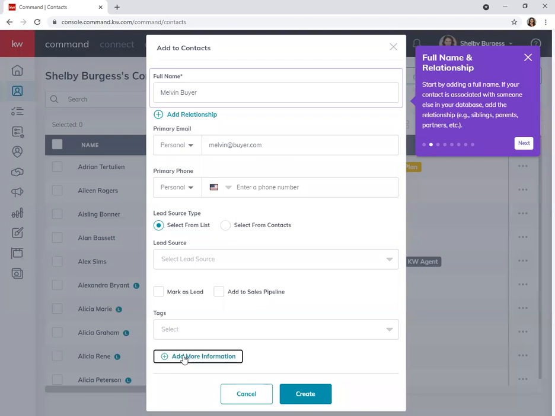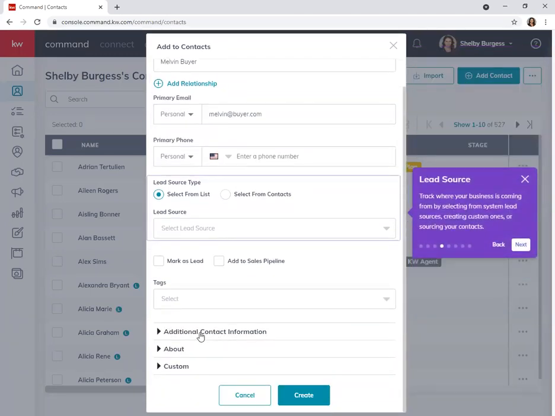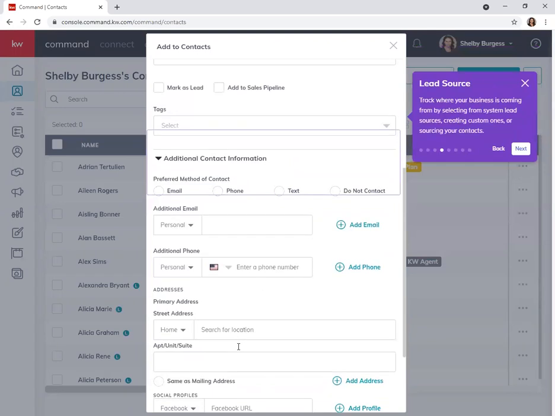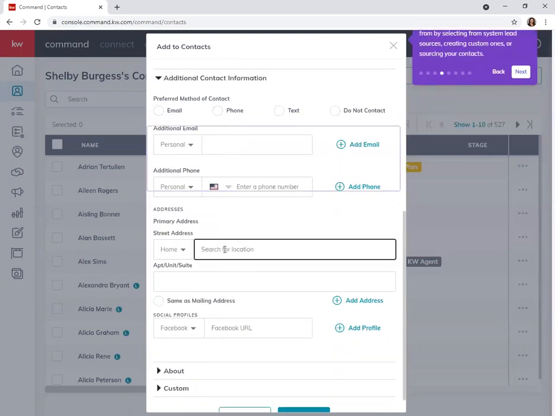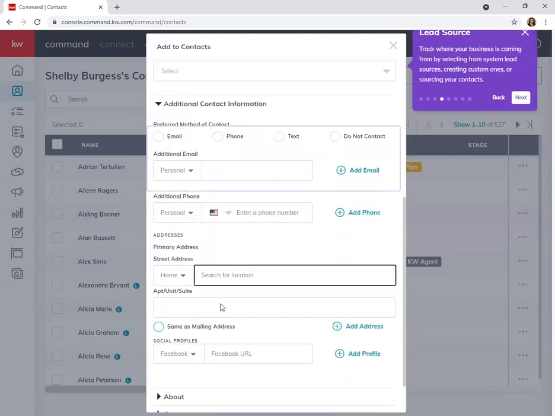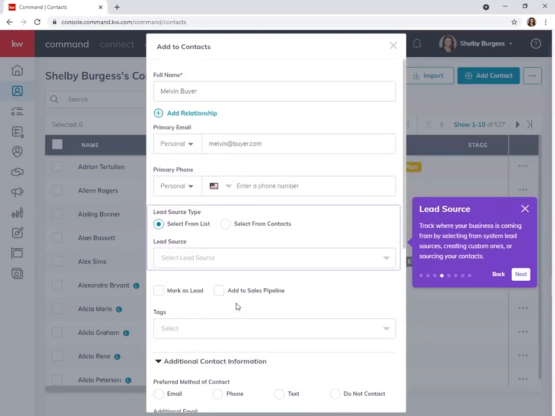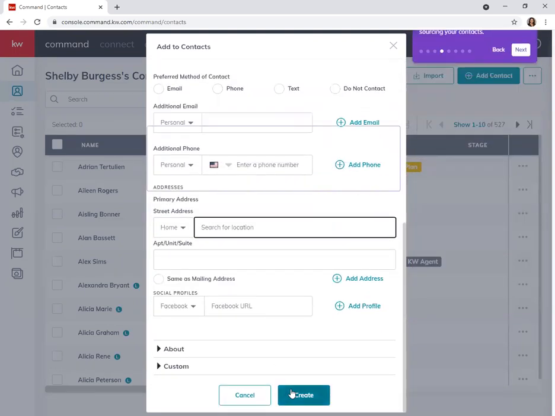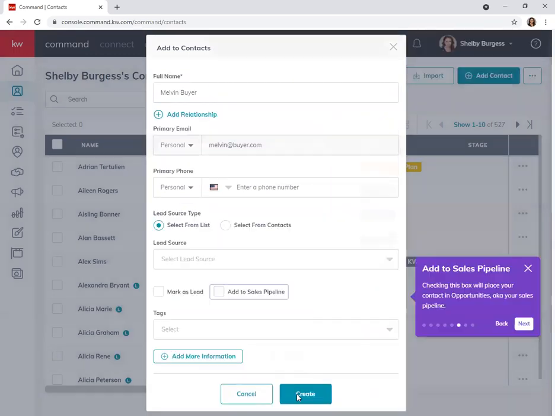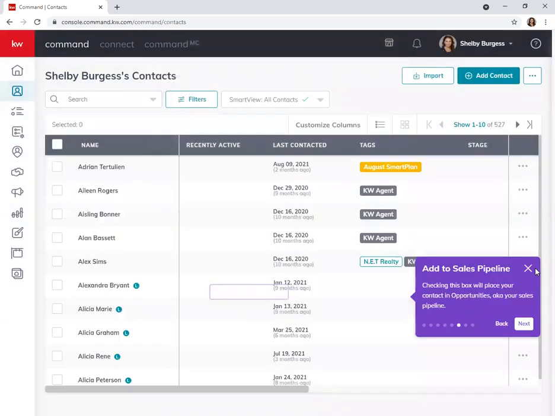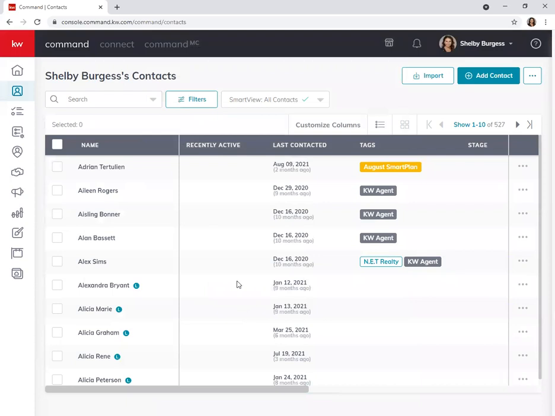But you can go in and add more information. You can go under additional contact information, add things like their primary home address if you have it. I recommend really just making this as complete as possible, but it is your contact database. So keep that in mind. But name and email will at least get you a good starting point. So I'm going to create. And then get rid of that.